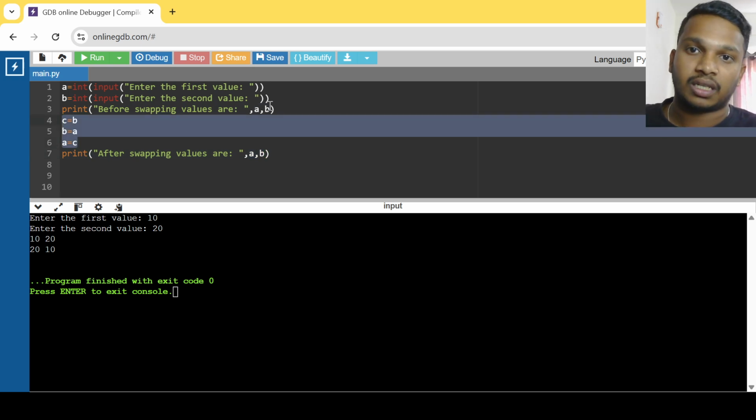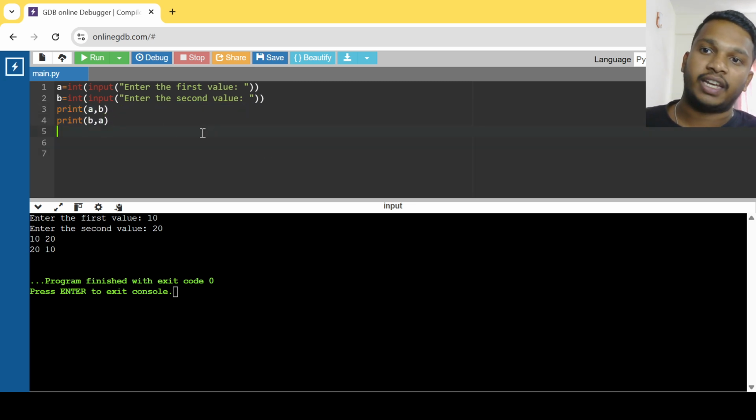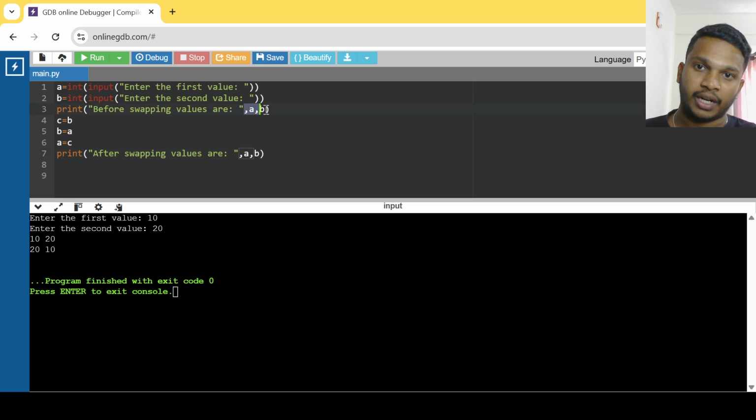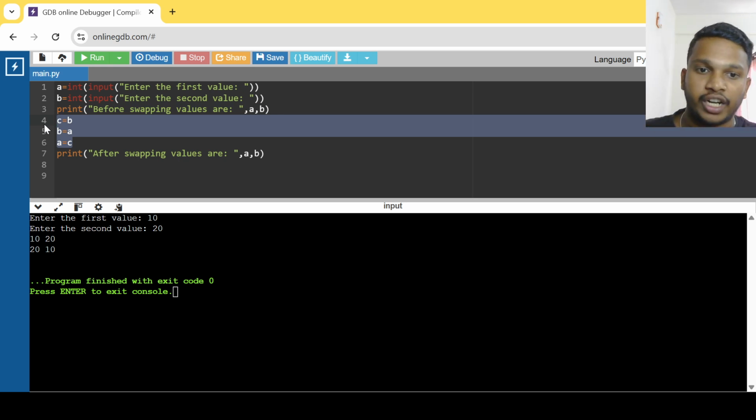If I don't fix this a comma b, what will you do? You will just do a comma b, b comma a. You should not do like this. You should print a comma b only. You should swap the values. Swapping means interchanging the values. Two values you should interchange. The main motive of the question is to interchange. So this is the question.